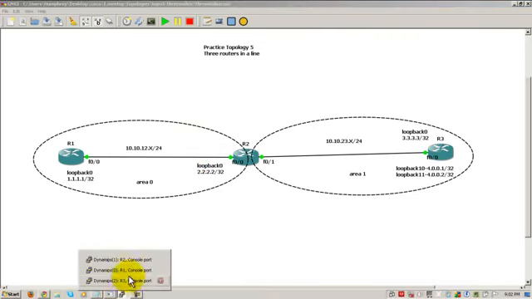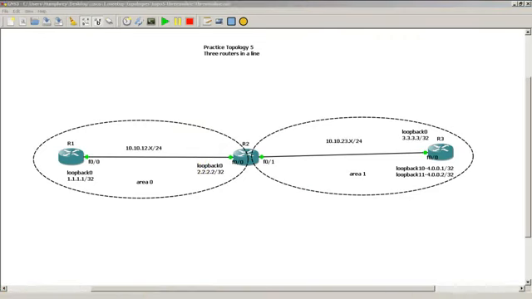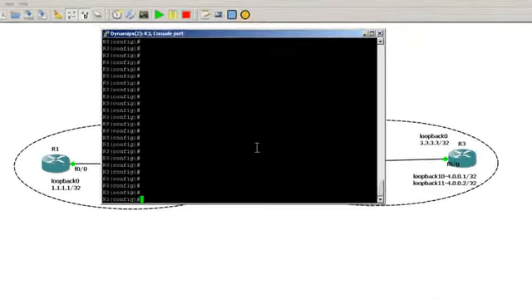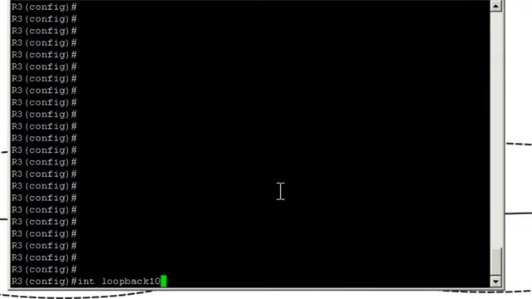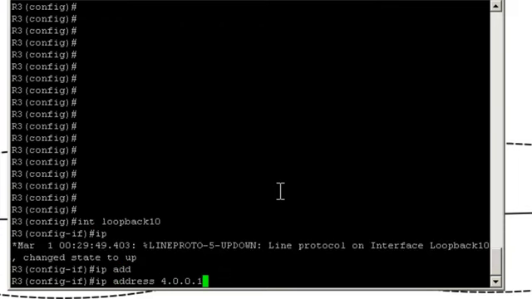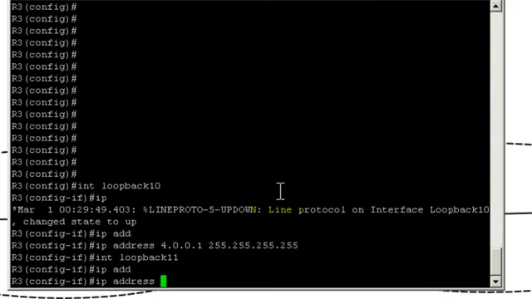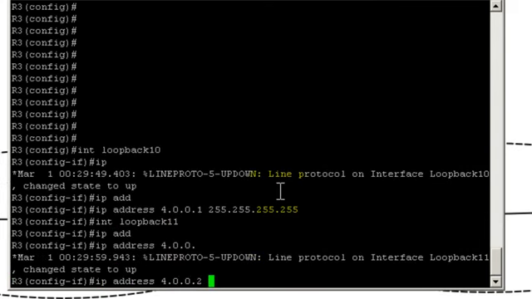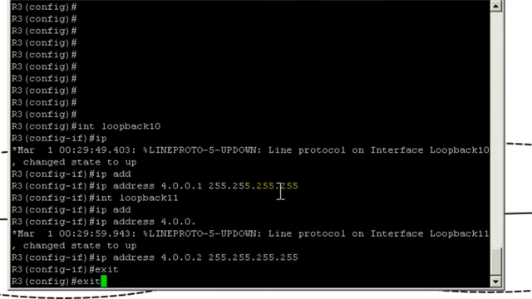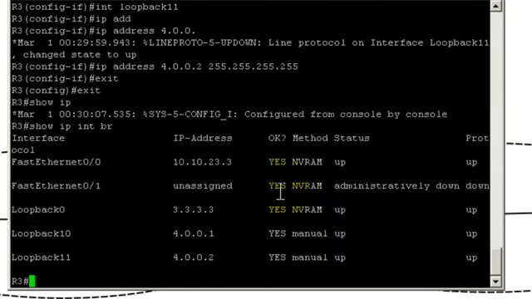I'm going to go to R3 and we're going to go into loopback 10, IP address 4.0.0.1, and that is a /32. In loopback 11, IP address 4.0.0.2. It's also a /32. Exit out of there. Let's do a show ip int br. So we've got loopback 10, loopback 11. That looks pretty good.